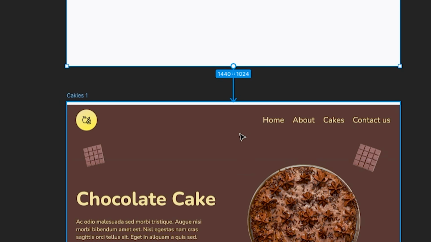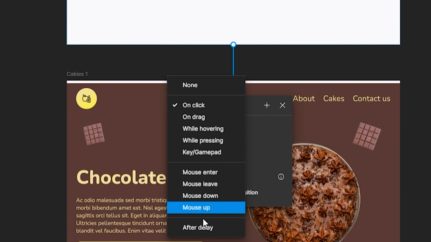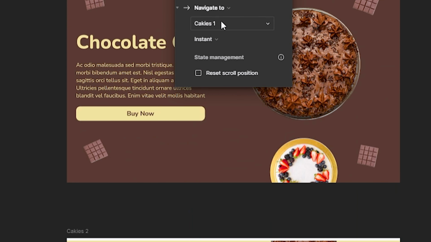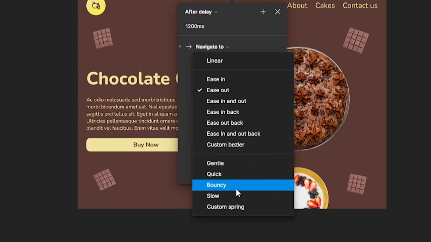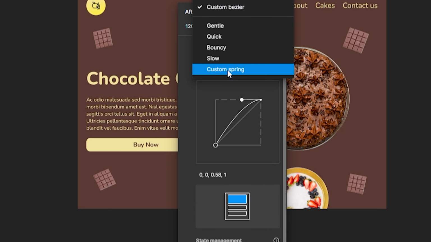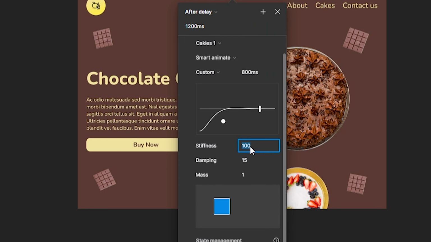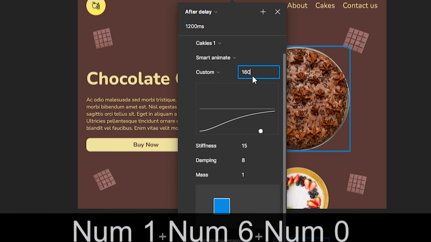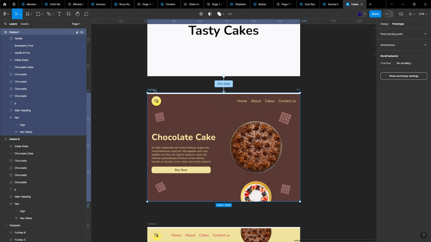And we need to give this an after delay. Make sure it's after delay first. Let's give it maybe 1200, which is a second 0.2, and then smart animate. Here we're going to be using custom spring, not custom bezier. I'm going to give it 15, and here maybe 8. And then here maybe you can give it like 1600. Yes, that's about right. We'll see.